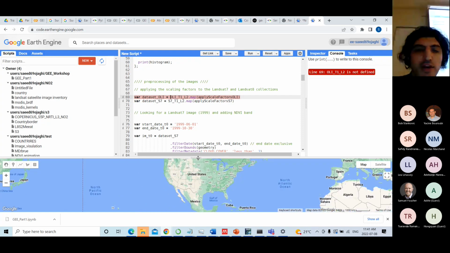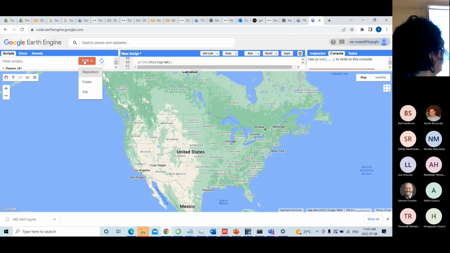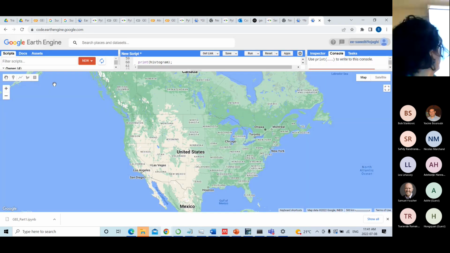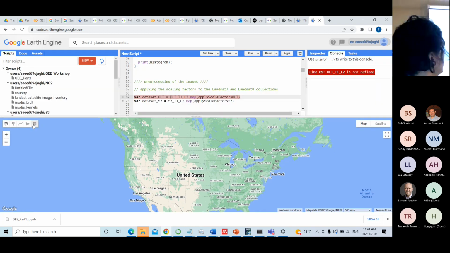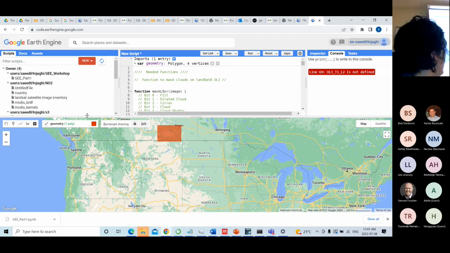In Google Earth Engine, if you want to collect data, you have some create new options: new file, new folder. So if you define the geometry, you can see here a rectangle. For example, this was our data set, our data area.